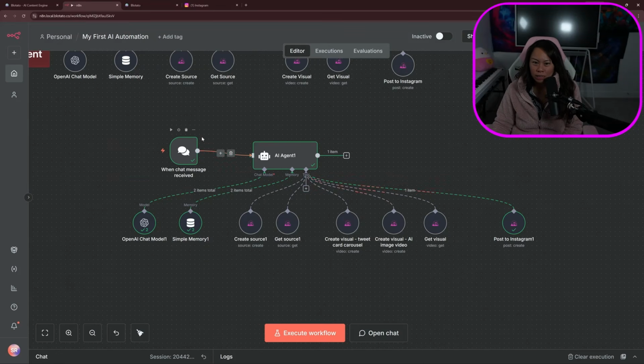The only thing that is a little bit annoying with the AI agent is waiting for the visual to be completed and then posting to Instagram. I would probably move that part to a workflow that happens right after the AI agent finishes its thinking and generation process.